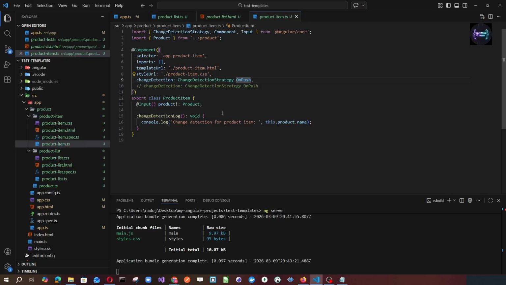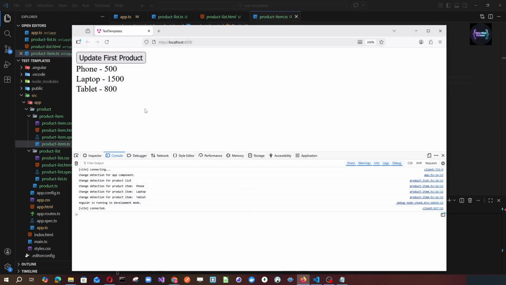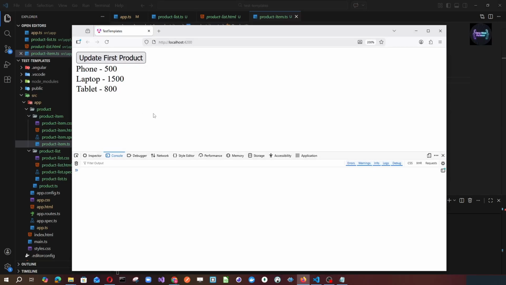Okay, let's see this in the browser. Refresh the page, clean the console, and click now on this button. We can see here we have some difference. Change detection was run in the component where the event happened, here in product list, but it is only run in the first product item component with name phone, because only there did we change the reference. So this is a huge optimization.